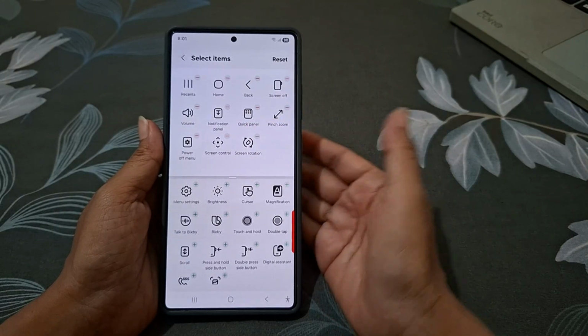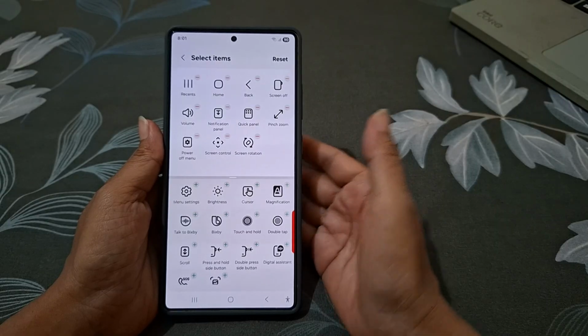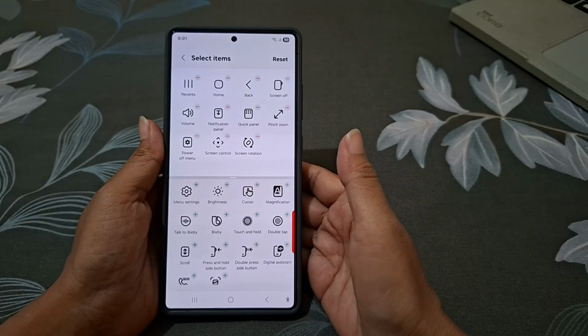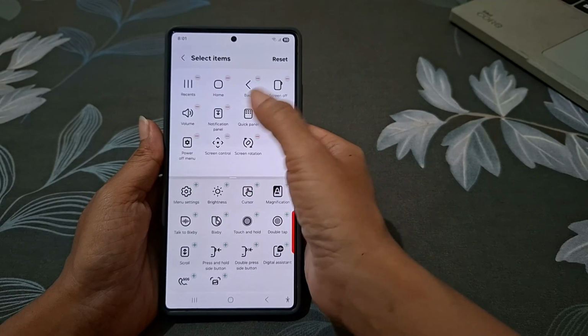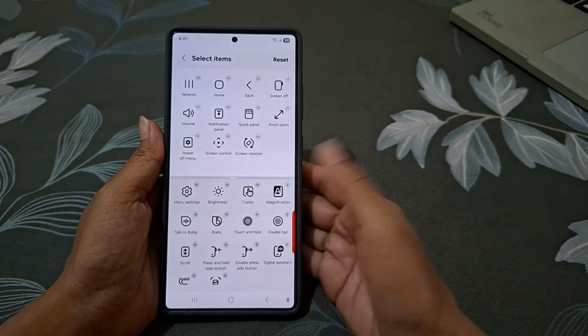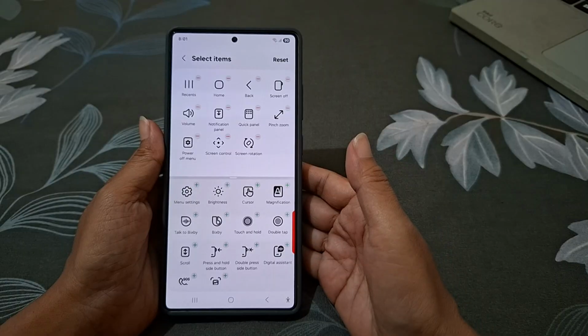At the top, you will see the current items already in your menu, and at the bottom, you will see available items you can add. Just tap an item on the top to remove it, or tap an item on the bottom to add it.